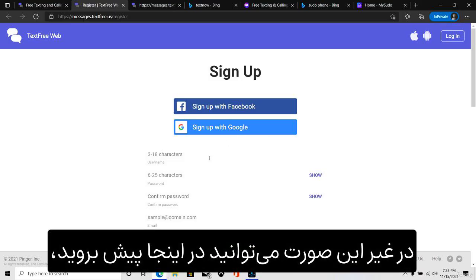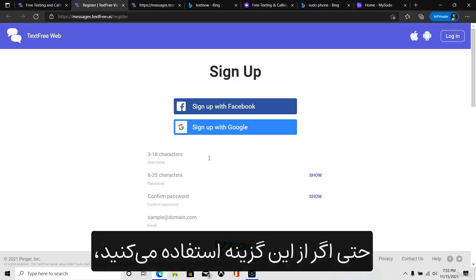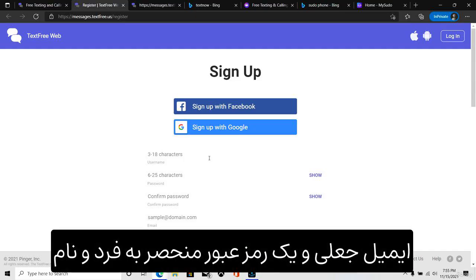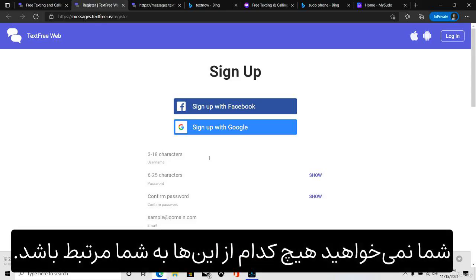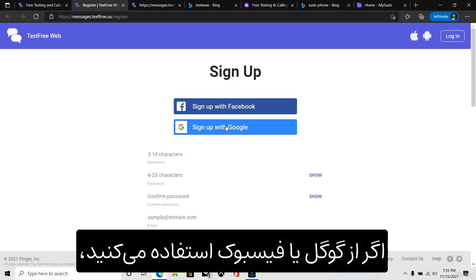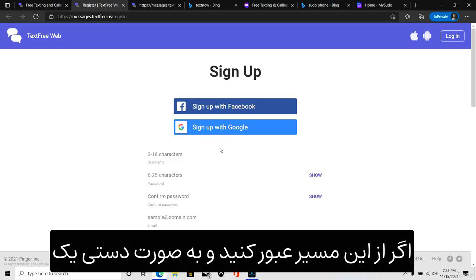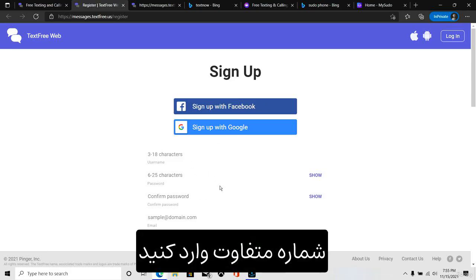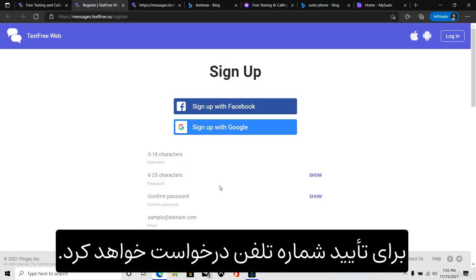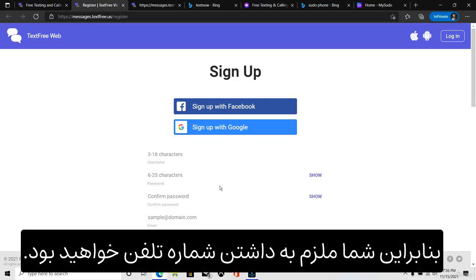Otherwise, you can go ahead in here, choose your username, choose a password, and choose the email. And again, even if you use this option, make sure it's a sock puppet email and a unique password and unique username. You don't want any of this tying back to you. But again, if you use Google or Facebook, it seems like it doesn't ask you for a telephone number. However, if you go through this route and you manually enter a different email address, a different username and whatnot, it's going to ask for a telephone number verification. So you will be required to have a telephone number.